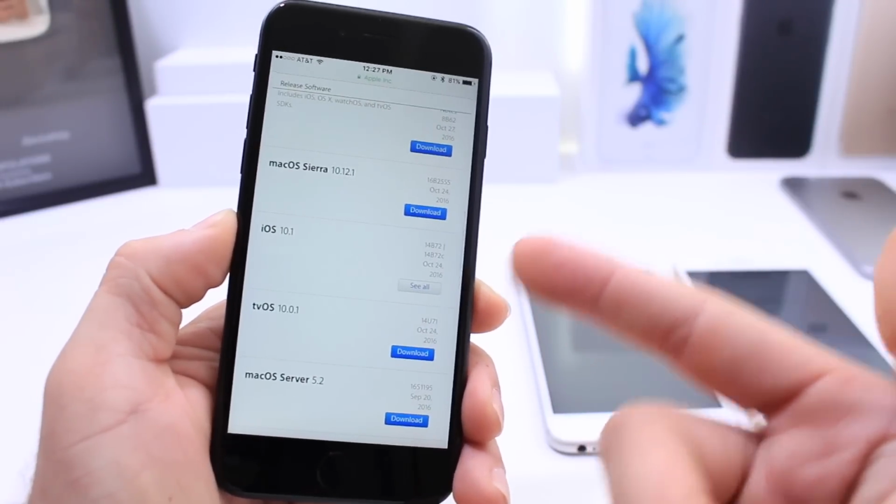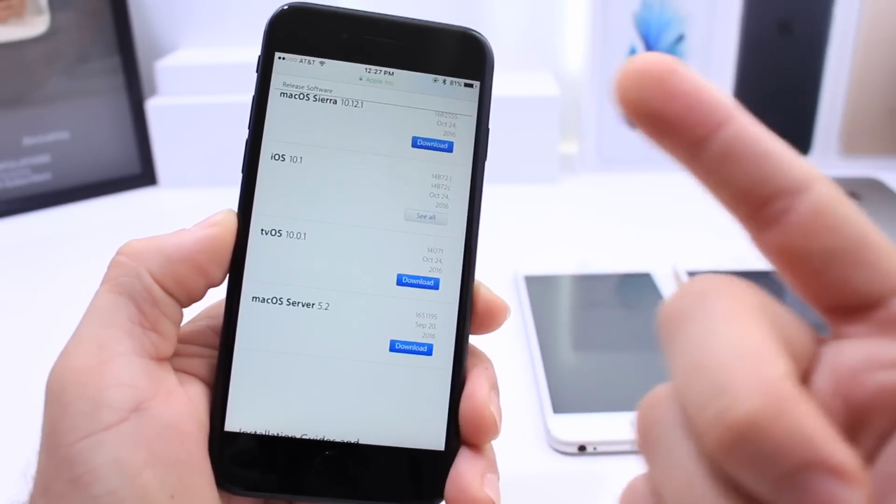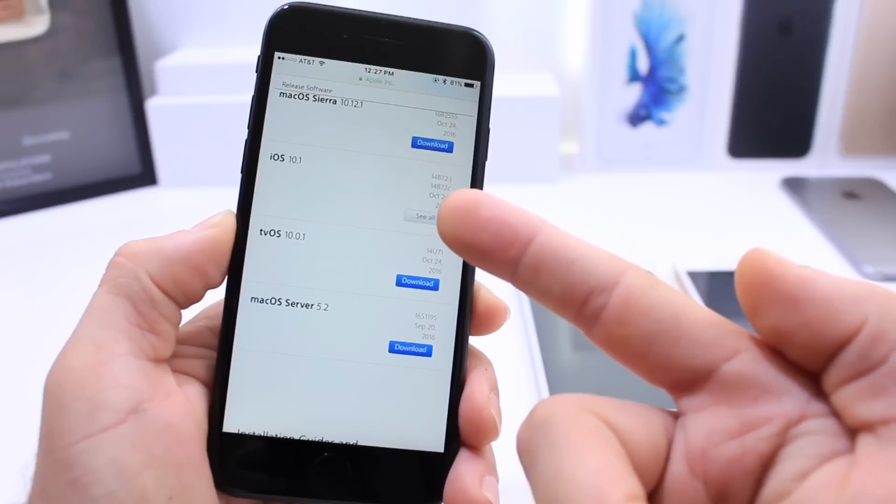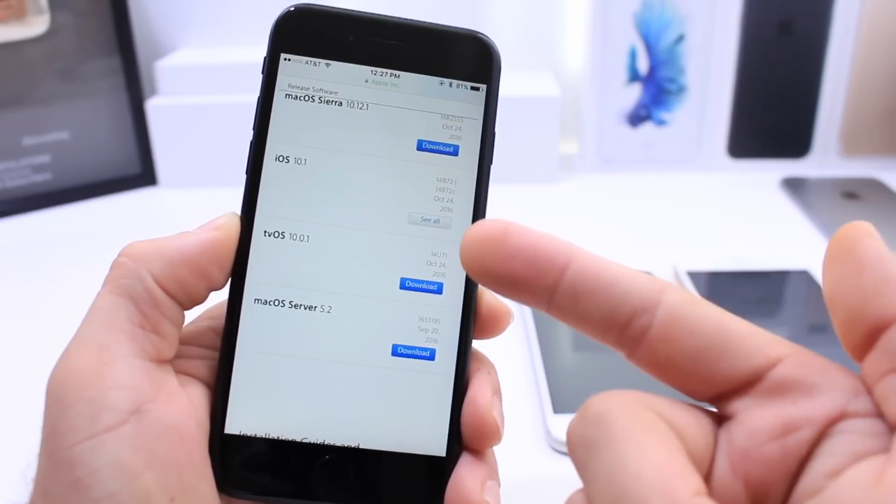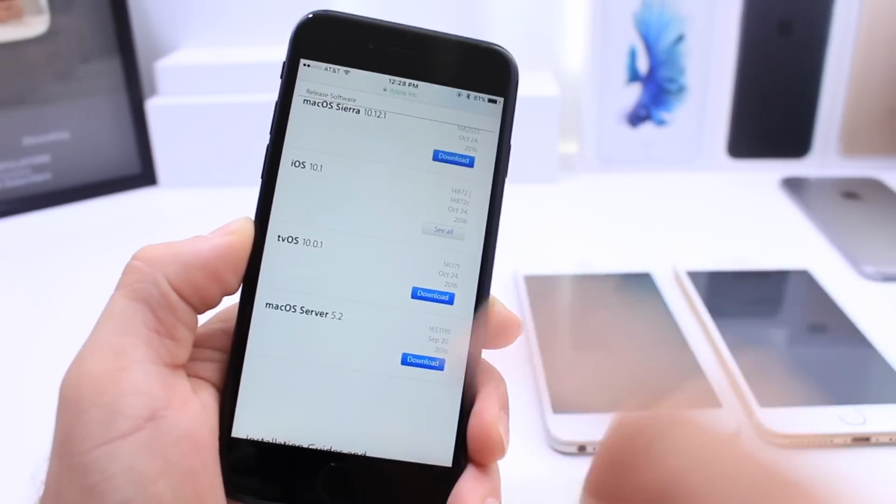Here at Apple's website, and also the developer website, you see that they're still not updating the website as of yet for iOS 10.1. It doesn't really specify 10.1.1 either, so I'm not quite sure.